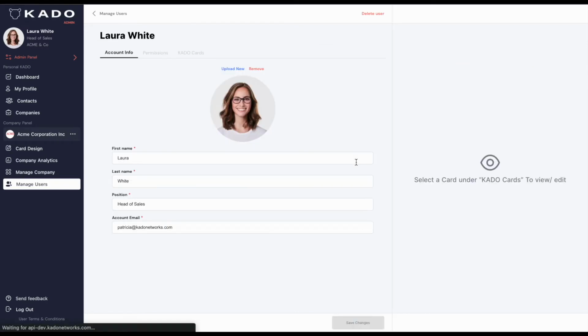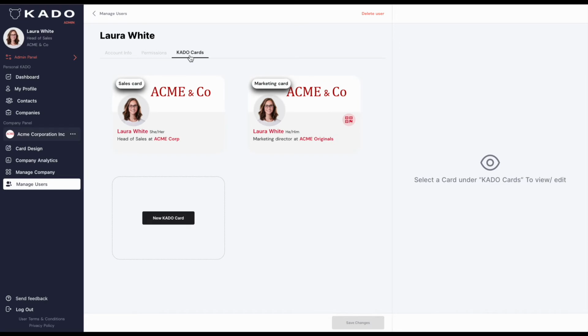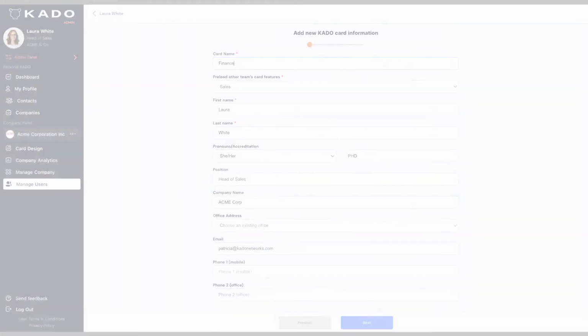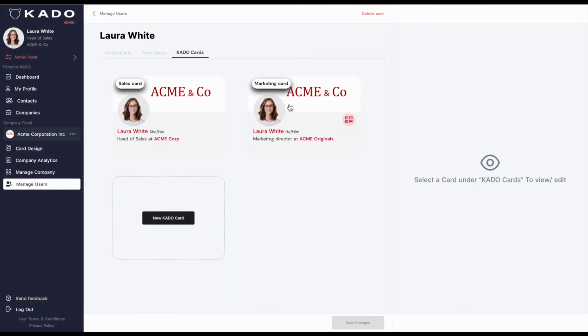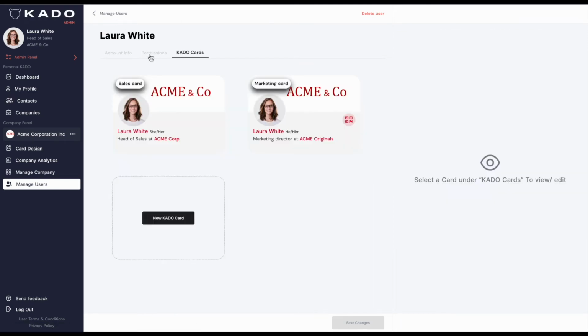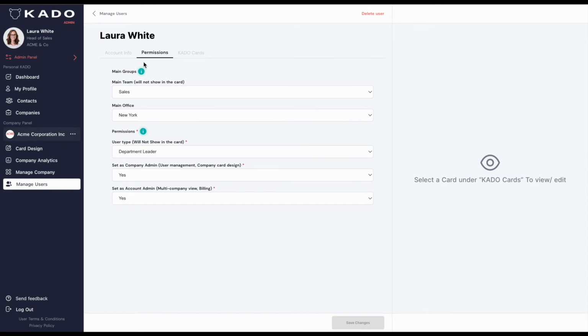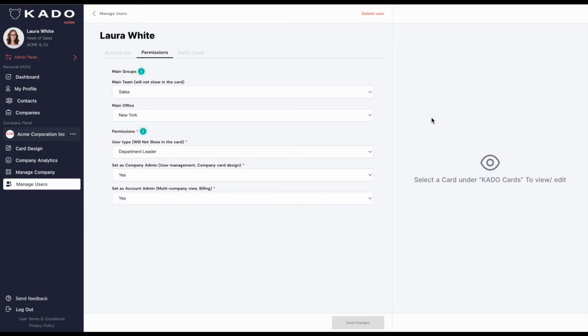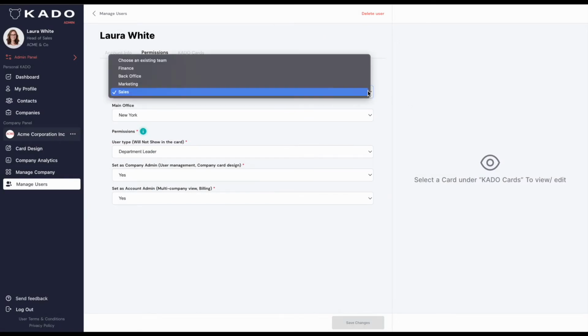A user may have more than one card. Say for example, there is an employee that holds both sales and marketing roles. You may create a specific card for each location and adapt their position, company name, email, and even their buttons and videos. Once you create an additional card, you will be able to see the different cards for a user under KADO cards. Independently of how many cards a user has, they can have a default or main team or office for the purpose of company administration and contact sharing.